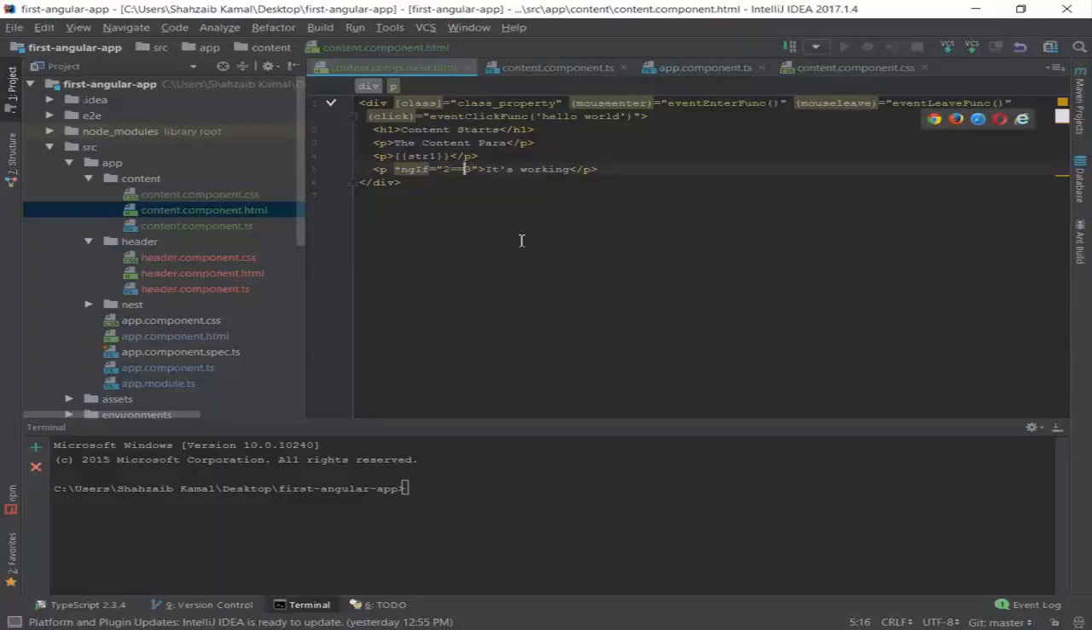All the conditional operators are really simple. 2 is smaller than 3. Yes, it's true. I just want to make sure that the result of the ngIf should be true to get this thing to be shown. Now go to the browser. You can see that it's working.